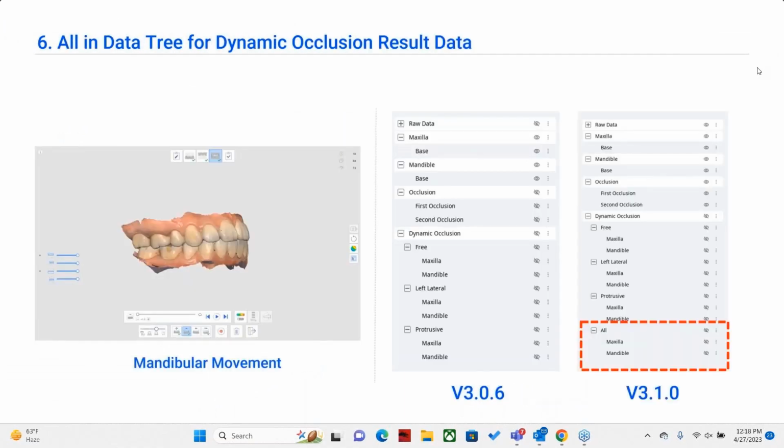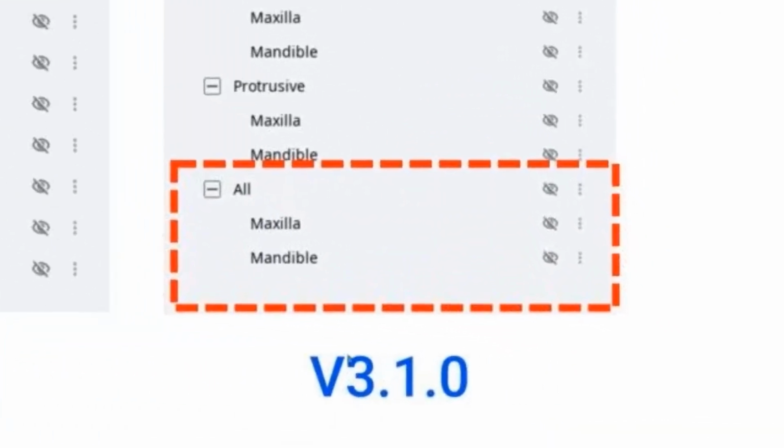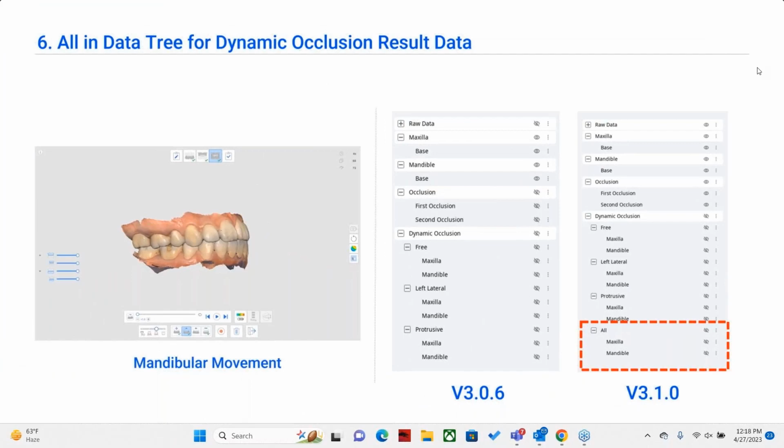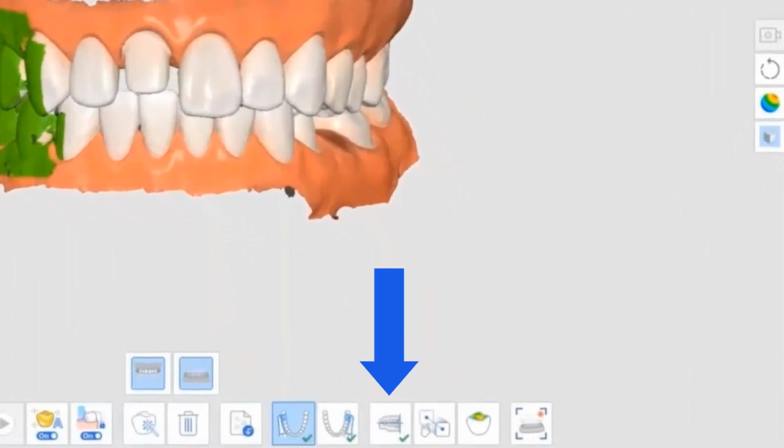In this version, you will see the all-new All section under the dynamic occlusion results data. Basically, it provides a combined mesh data for all recorded mandibular movements alongside the individual data for each type of movement.